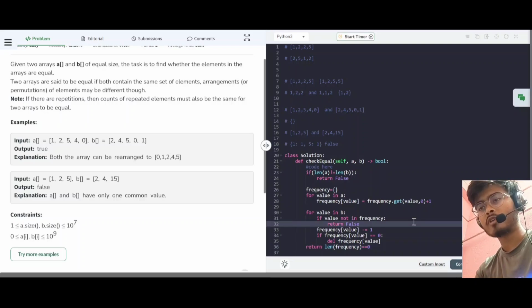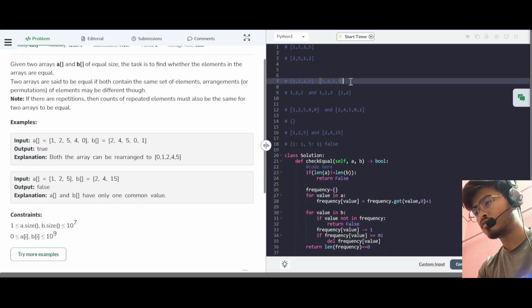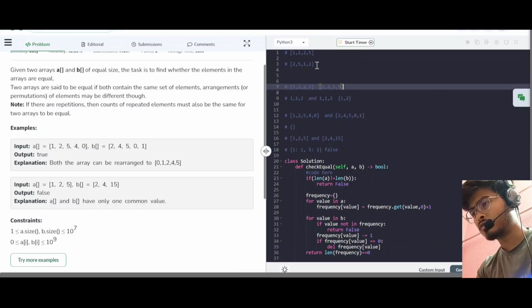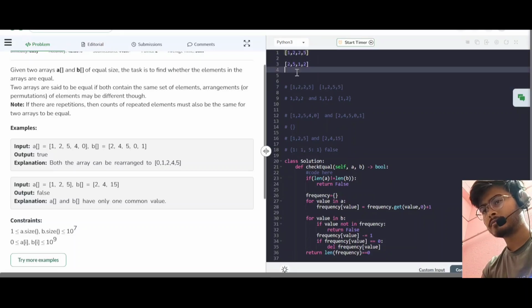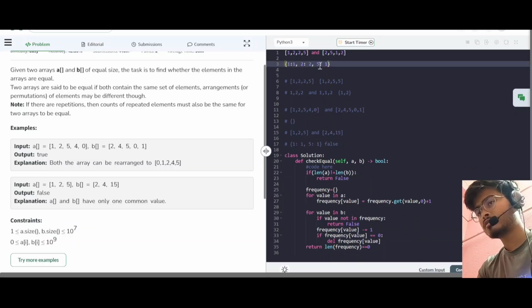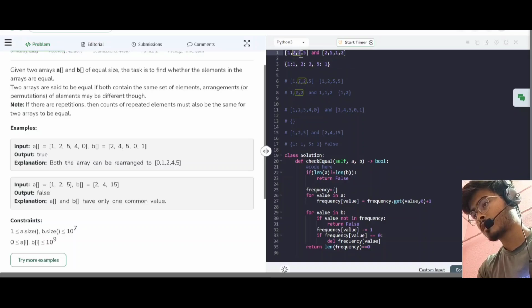Now, let's understand why this code correctly handles duplicate values. Suppose this array 1 2 2 5 and 2 5 1 2. After processing the first array, the frequency map will be like this. So after traversing the first array, the frequency of 1 is 1, like we can see here, and the frequency of 2 is 2, like we can see here, and the frequency of 5 is 1.